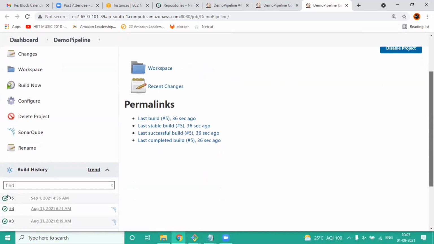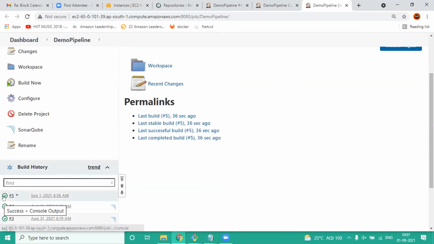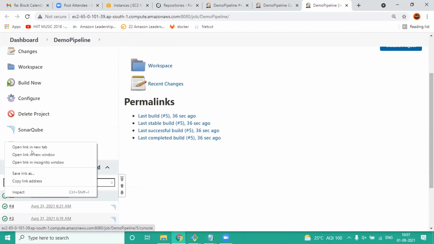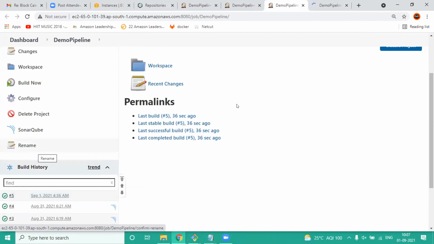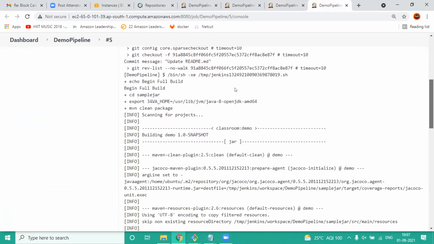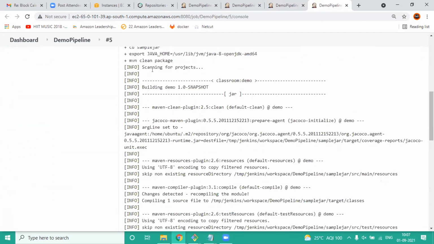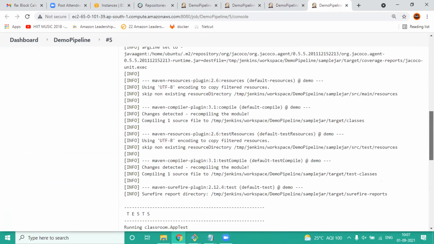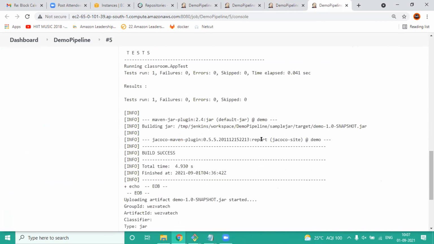Okay, so you can see just now it ran this once the machine was available. And if you look at the console output, once the build has been completed, okay, the Maven package has been completed. So we will have the artifact generated and code coverage generated. In case you had the code analysis after this, it will complete.